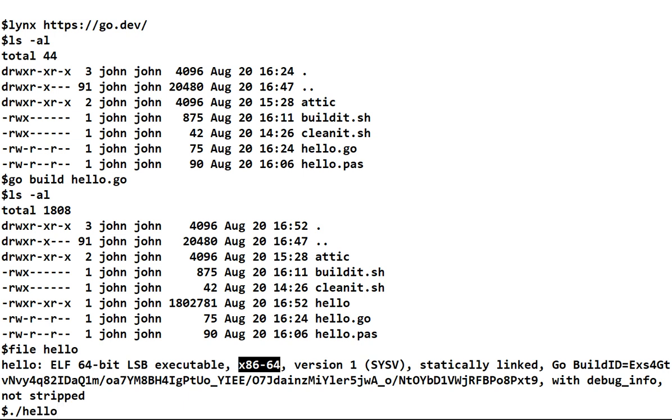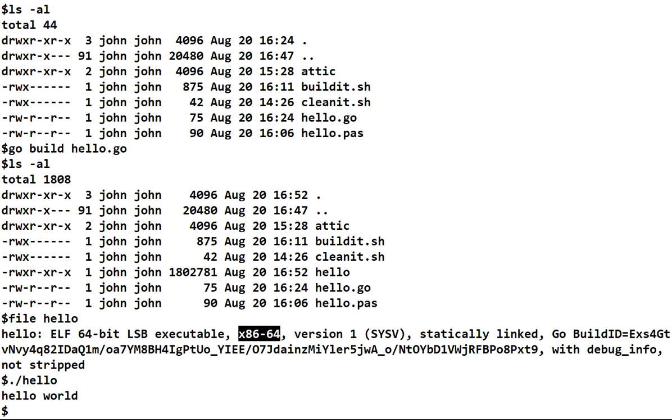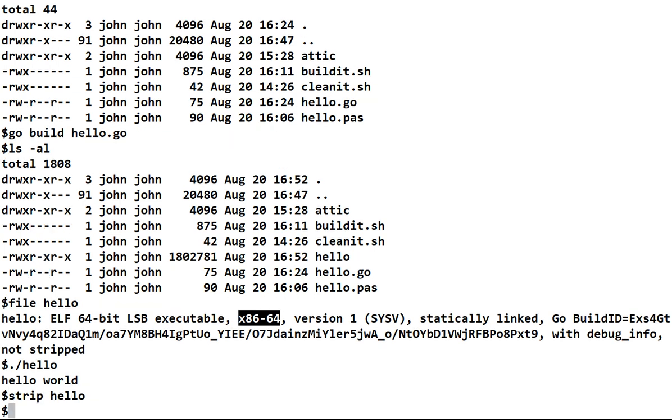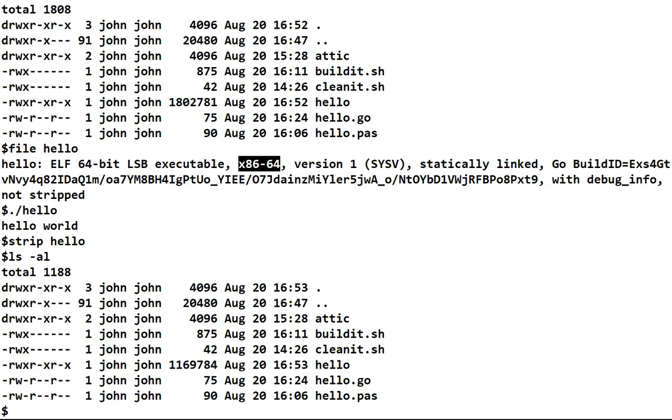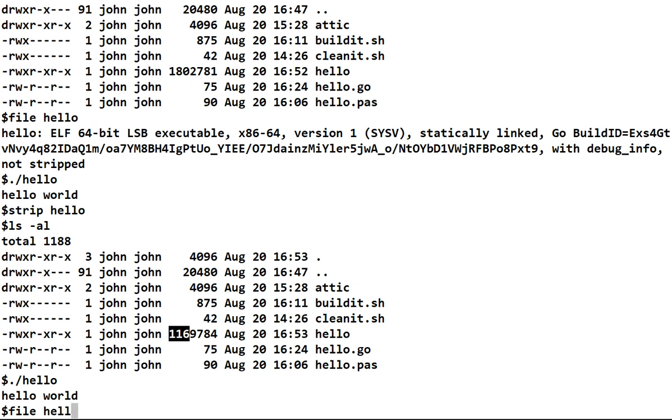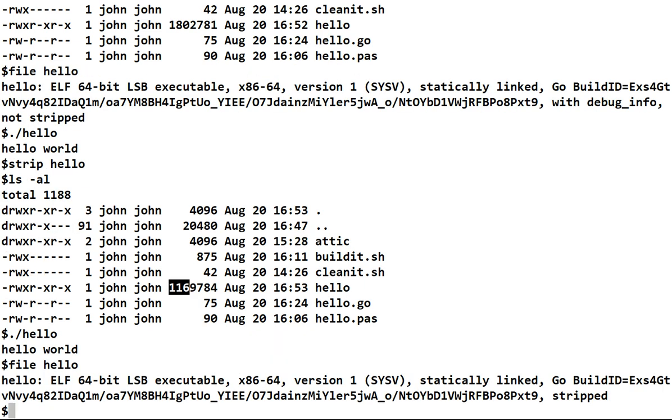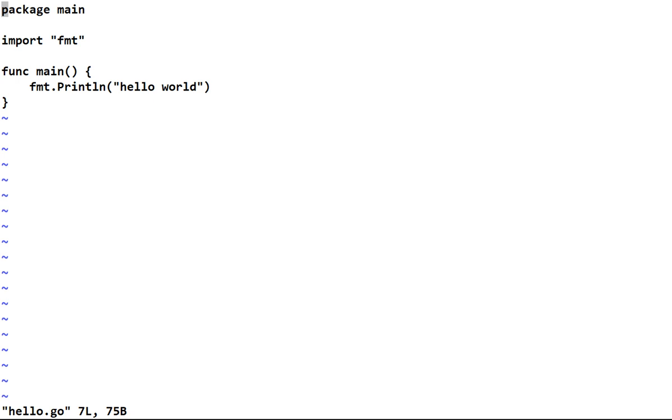So let's run it. It works. It says hello world. If we strip it, will it still work? Will it get any smaller? Significantly smaller, right? That started with 180. This starts with 116, so it's quite a bit smaller. And it still runs. And when we say file, it's stripped. It doesn't have debug info anymore. So, wonderful.